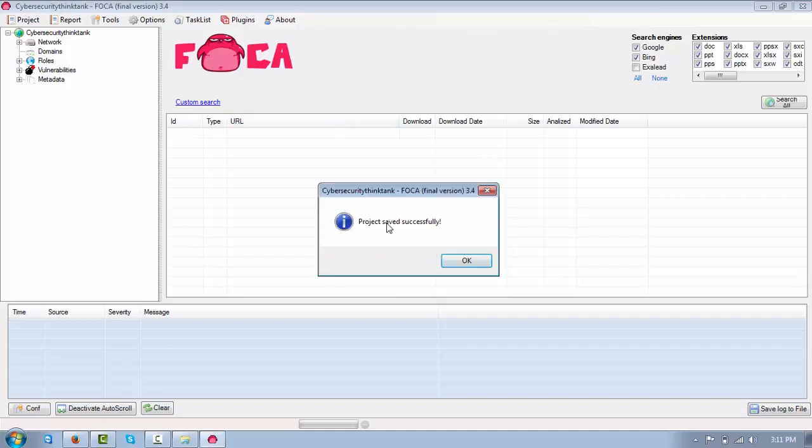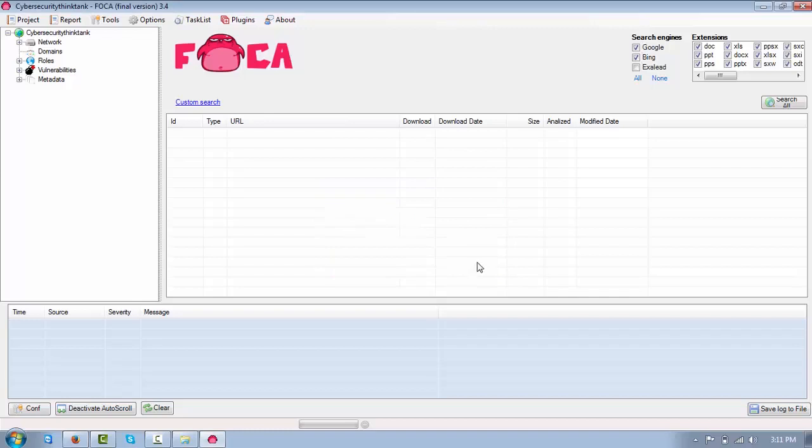I'm using Foca version 3.4, just to let you know. And now on the top right, you see the search engines it's going to search on, and Google and Bing are selected by default, along with all and none. Let's do search all. It basically will go in, and you see the extensions. It's listed all the extensions it is searching for on that particular website, like doc, PPT, PPS, XLS, docs. So the old versions of Office documents, the new versions, and tons of other formats.